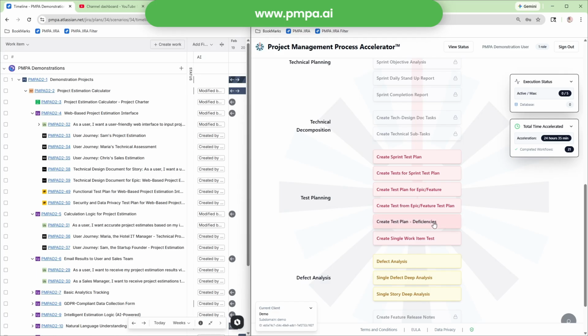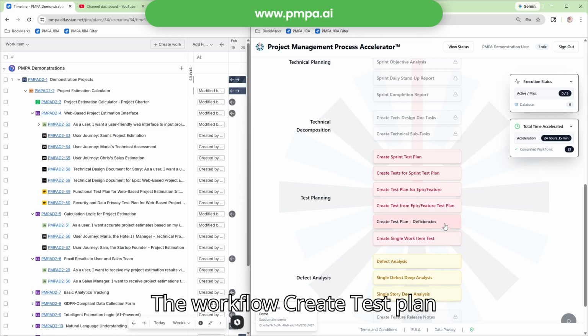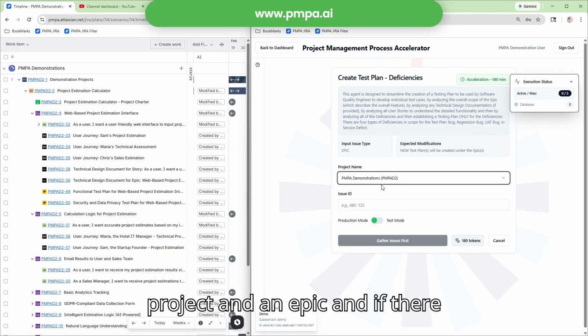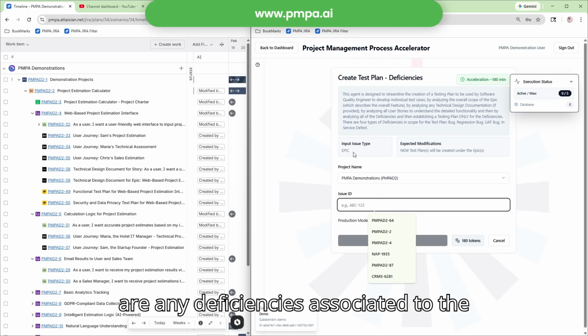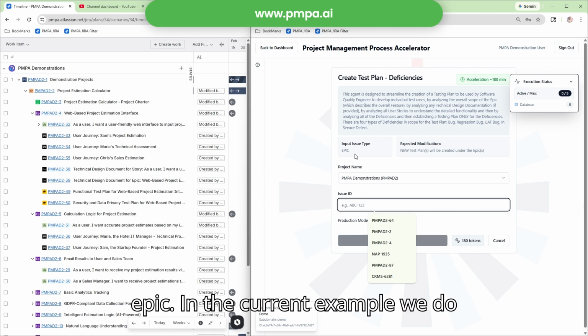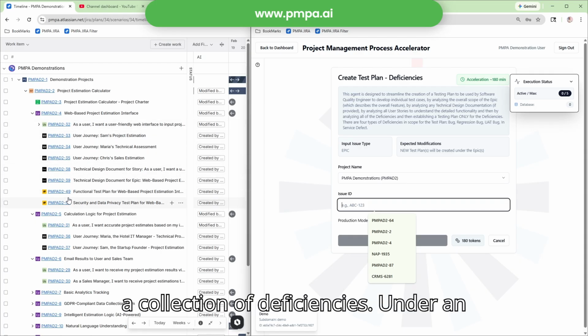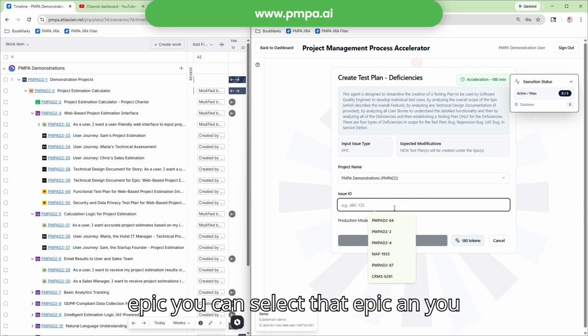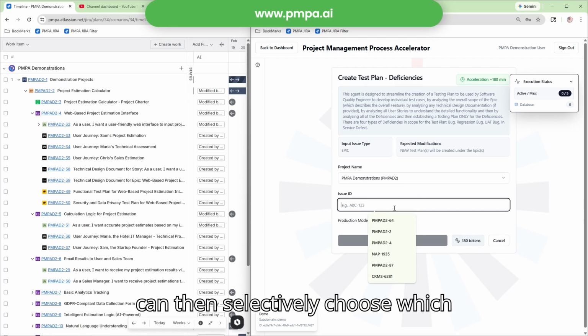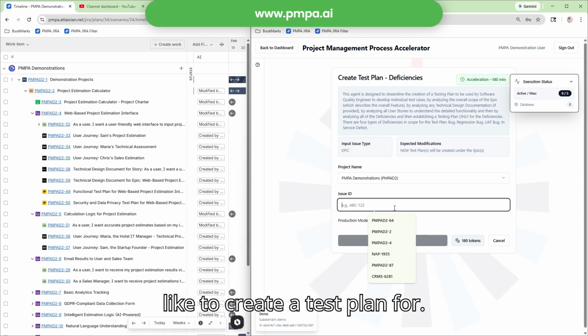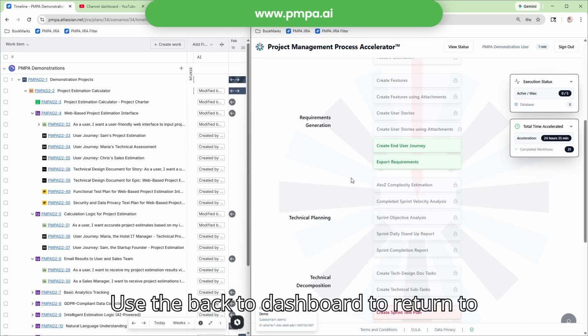The workflow Create Test Plan Deficiencies allows the user to select a project and an epic, and if there are any deficiencies associated to the epic, you can select that epic. In the current example, we do not have any, but if there is a collection of deficiencies under an epic, you can selectively choose which deficiencies under that epic you would like to create a test plan for. Use the back to dashboard to return to the dashboard.